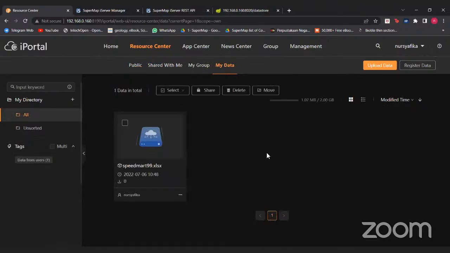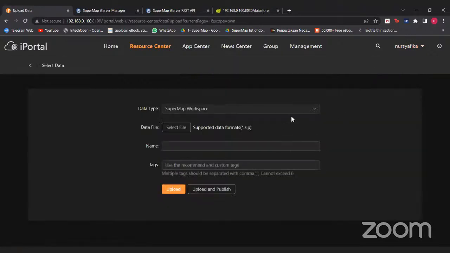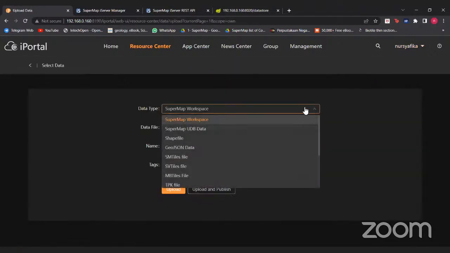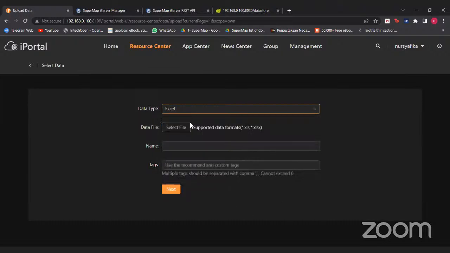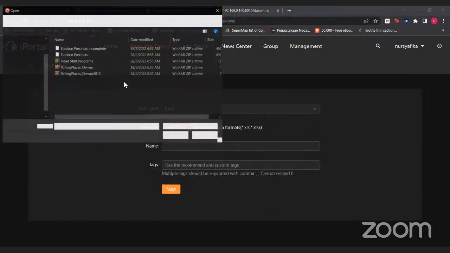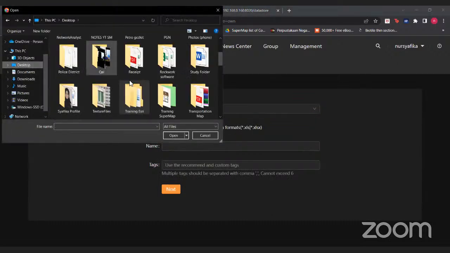If you want to add your data, you can click upload data here. You can upload the type of data that you want, like shapefile, GeoJSON, Excel, and so on. I'm going to show you the example of the Excel. So let's try.